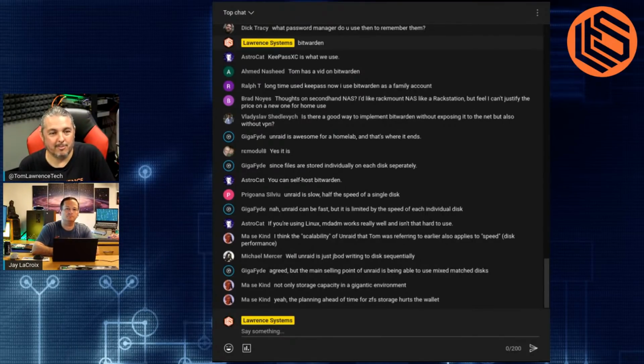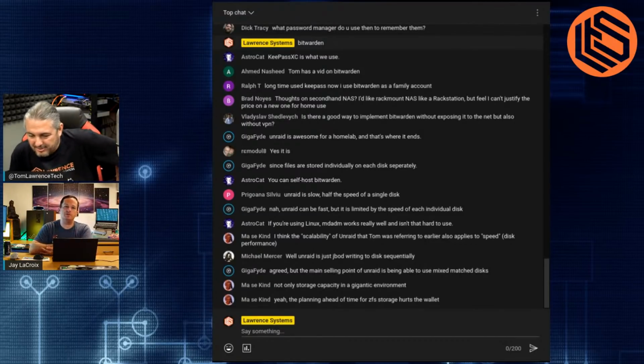And my friend bought a rather large 4U NAS server for a project he had, and he liked it. So well, there you go. There's all kinds of options too.